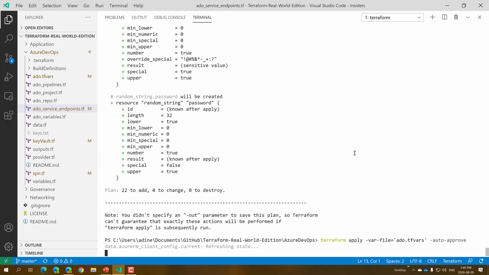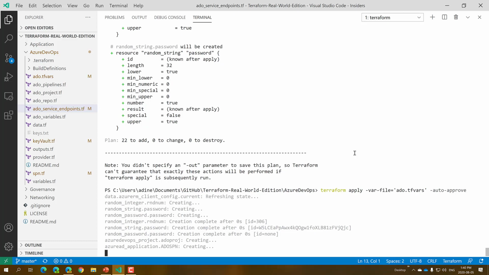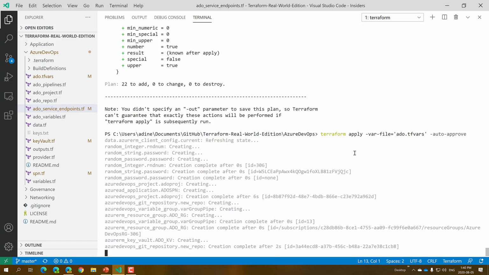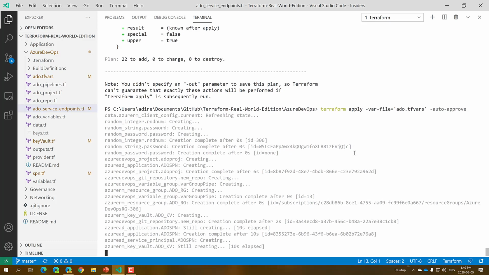So let's just wait a moment, make sure this gets kicked off correctly, and then we will flip over to the Azure portal as well as the Azure DevOps organization so that we can see these components as a result of this execution. So we see it's creating random strings, random integers for iterations over this. It's starting to create the project. So it looks like the project was already created here, right here. And it's created the repo and so forth.